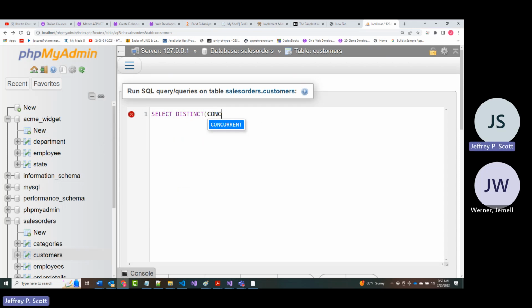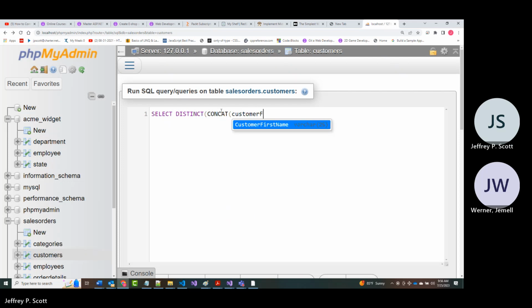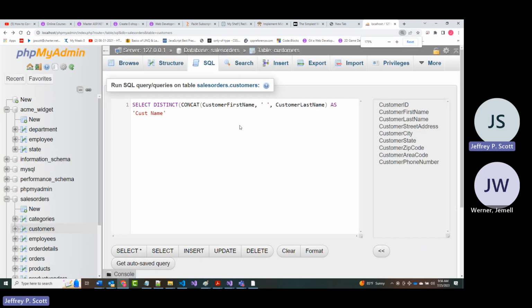I'm going to use concat. I'm going to glue together the customer's first name. All right. And I'm going to glue together with that a blank space and the customer last name. And I'm going to call that cust name. All right. I'm calling that cust name.